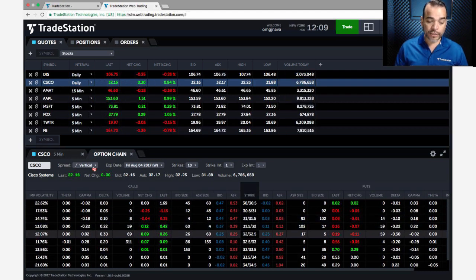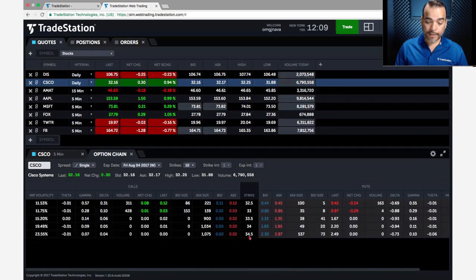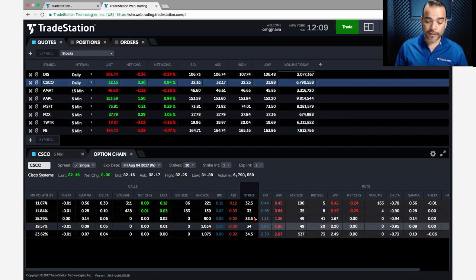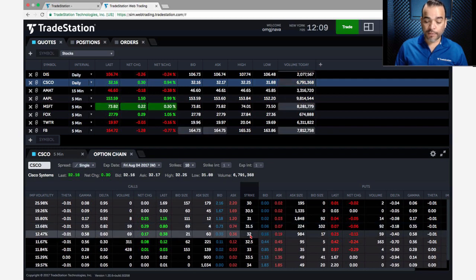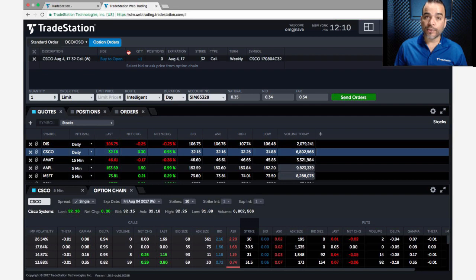Right now, I'm showing verticals. So if I wanted to do single, okay, I see the strike price is right in the middle. So if I wanted to trade, let's say that I wanted to buy a call because I'm interested in buying Cisco at a strike price of 32. You click on the asking price, and that'll be switched and sent over here to the options order bar, allowing me to send that trade.